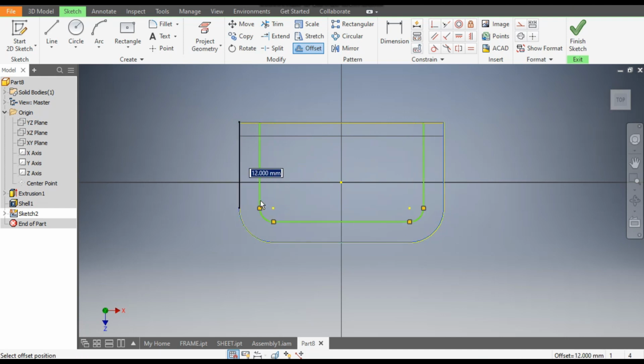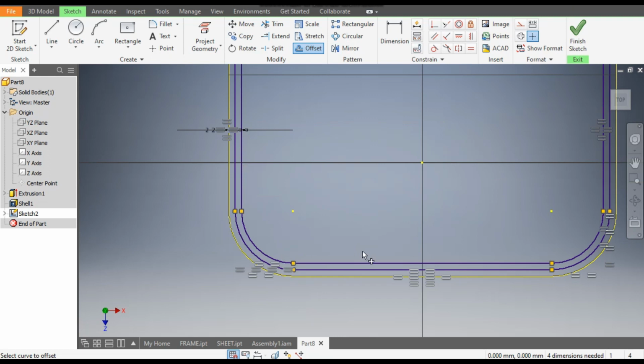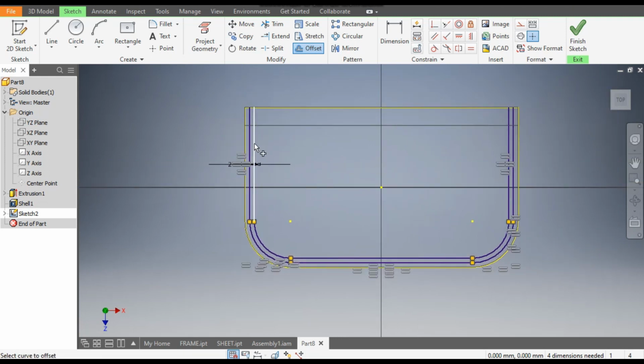Okay. Now give a dimension of 2 mm. Okay. Similarly select this profile once again, enter, and again we will give a dimension of 2 mm. Okay, so this is the profile which we want.